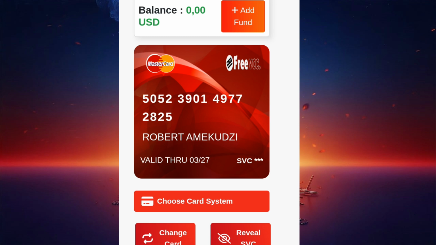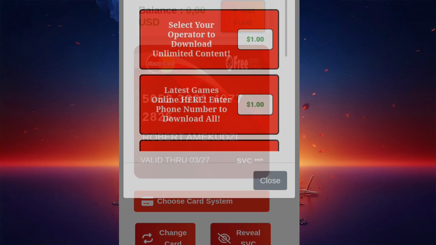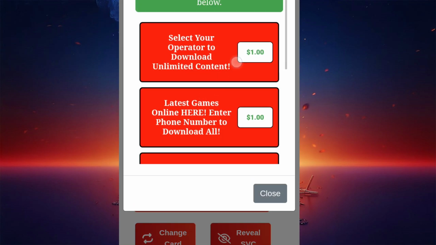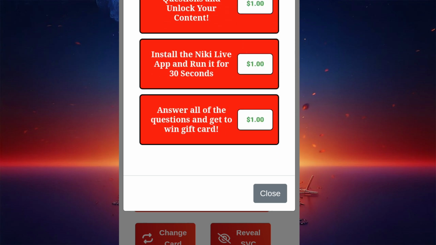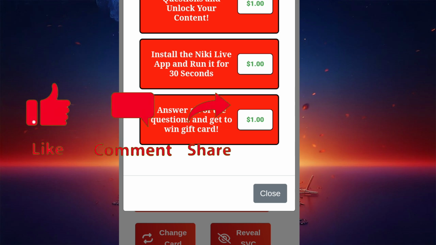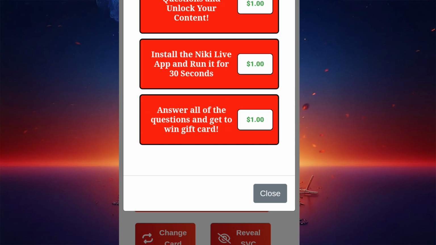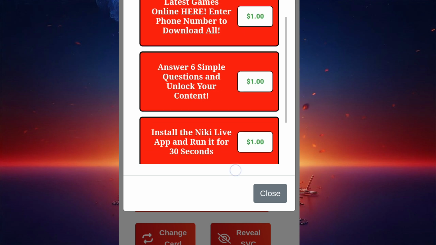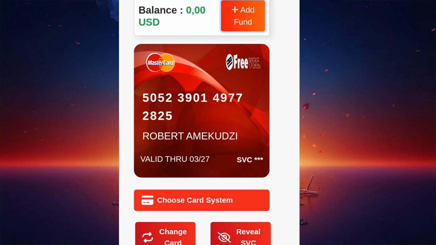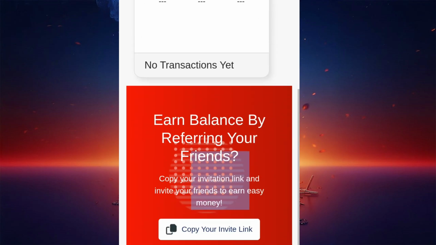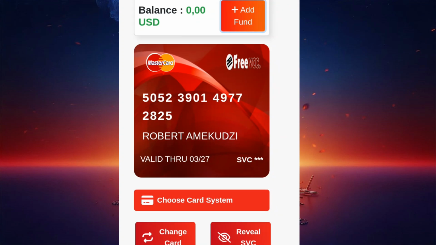This particular platform does not allow you to actually make deposits on this card. What you need to do to add funds to your account is to click on where it says add funds, and you need to perform these few tasks right here, and you get rewarded $1 per task you complete. $1 for each and every task you are able to complete on this platform, of which you can actually use that money for any purchases you'd want to use it for. So this is how you can get a free credit card for yourself.